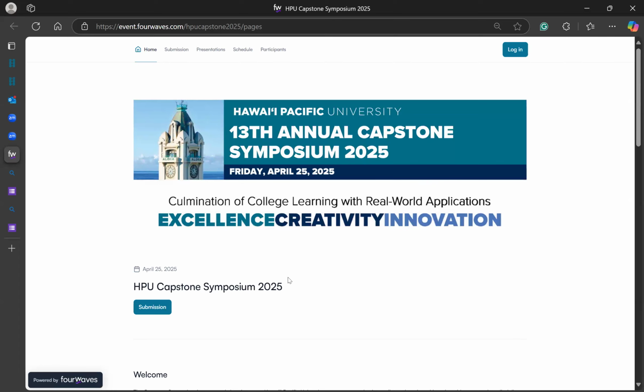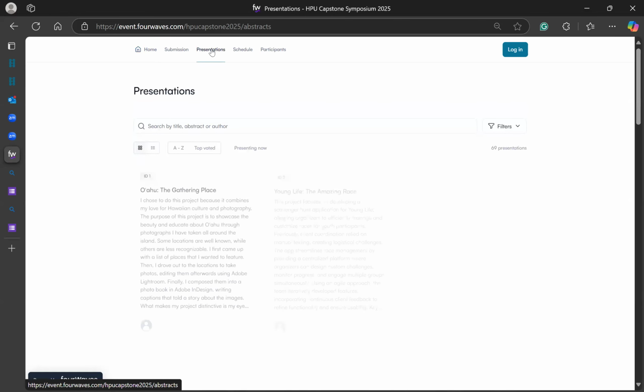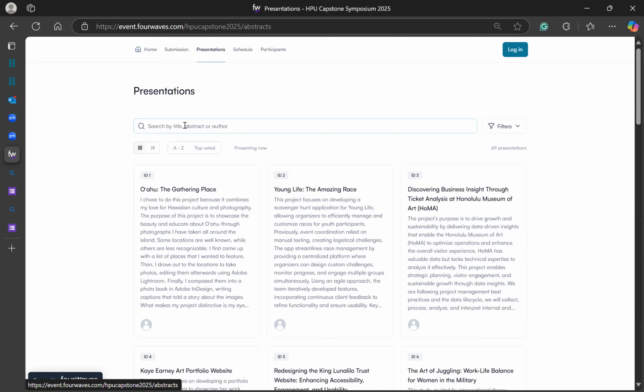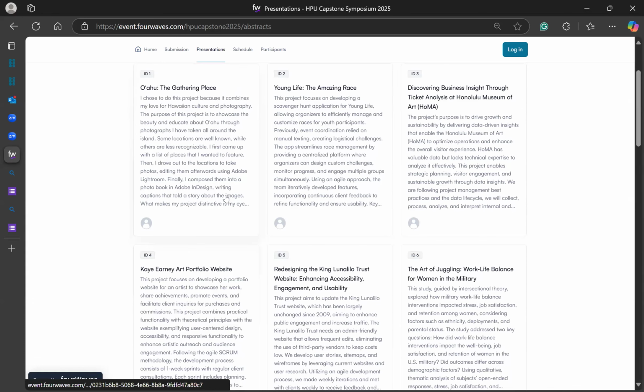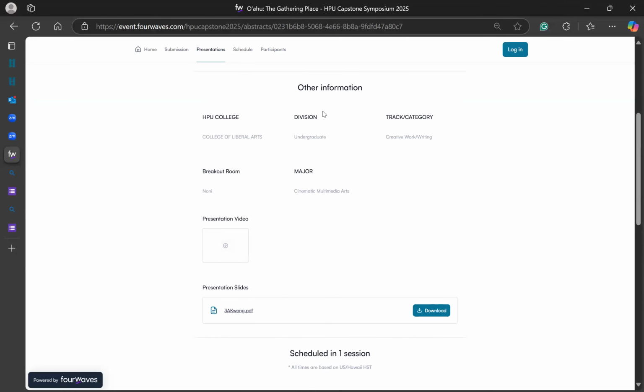Now, how to find the presentations that you're judging: you can go to Presentations. When you go to Presentations, you can search by the author or the title or the abstract, or you can go through the list. And once you get to your project, you just click on that, scroll down, and it gives you other information. The other information reiterates what college they're from, whether they're grad or undergrad, the track, and so on.